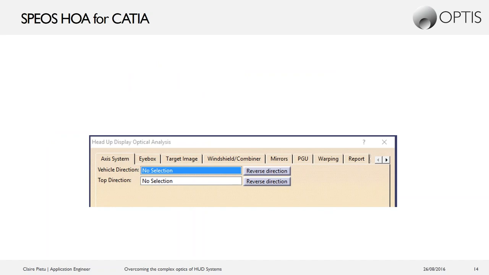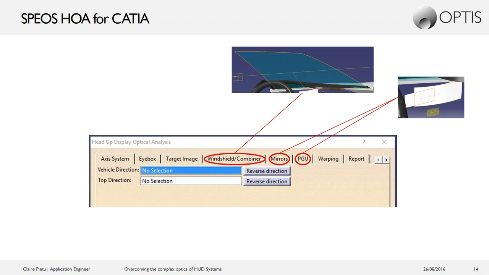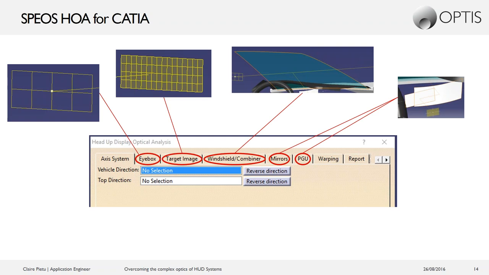When you open it, it looks like this. You basically just have to fill it with your different parameters and objects. It lets you select, for example, the axis, so vehicle direction, top direction, so that you know how to orientate the whole system. Everything will be computed automatically, and so you'll find here all the parts previously mentioned in the previous slides: mirrors and PGU, windshield, combiner, eye box, and target image.